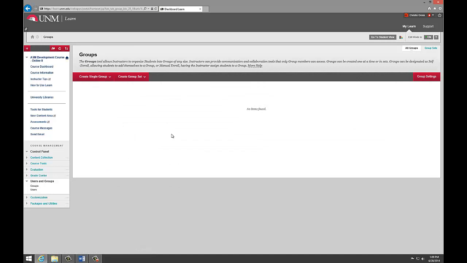The Groups page will open with several buttons listed across the top of the page. We can see that it is possible to create a single group, or alternatively, a group set, which consists of multiple groups. If you hover over the Create Single Group button, you will see two options listed, Self-Enroll and Manual Enroll. Self-Enroll allows students to enroll themselves into a group, while Manual Enroll allows you to manually assign students to individual groups. Hovering over the Create Group Set button reveals one additional option, which is Random Enroll.